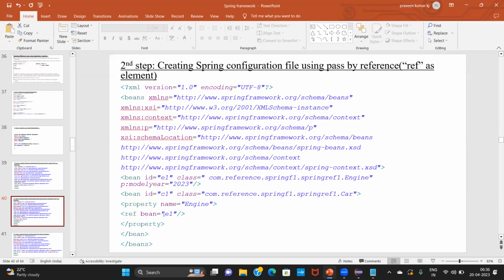Property name is equals to engine, ref bean is equals to E1. You have to use the ref tag, and inside that, you have to use a bean. Bean is equals to E1. This is the thing which I have executed now. This is called ref as an element.